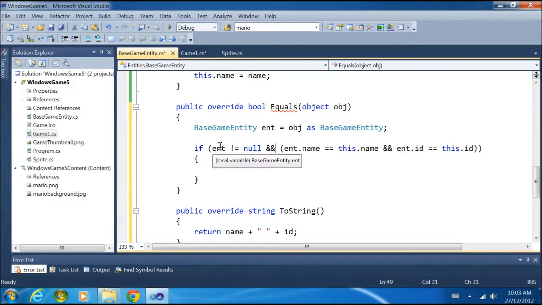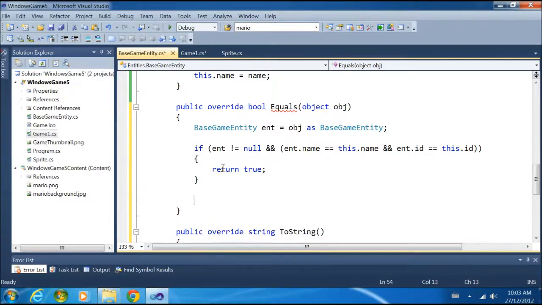We want the and, so as soon as it hits the and, it's going to check. If it's null, then skip this statement. Otherwise, if this is true, meaning there is something there, check its name and its ID compared to this instance's ID. And if they are equal, return true. Otherwise, return false.